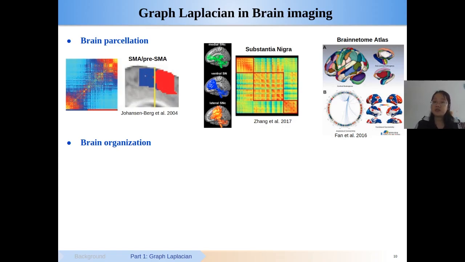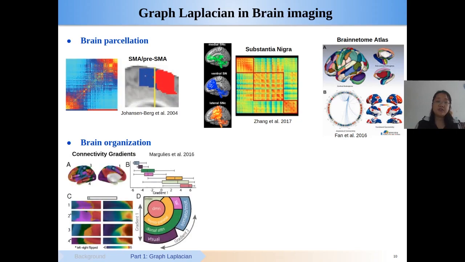Besides parcellation, we could also use the graph Laplacian to understand how the brain is organized. The first example is from Daniel Margulies. He used the eigenvectors from the Laplacian matrix that was constructed based on diffusion tractography, and he showed that there were mainly connectivity gradients in the whole brain.